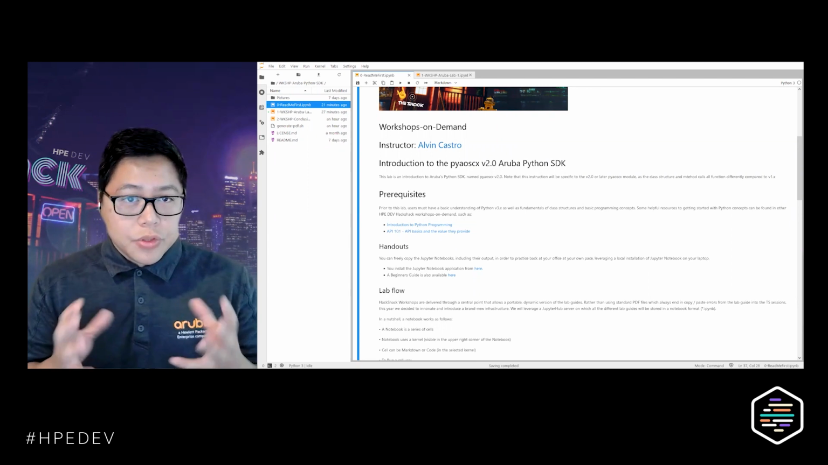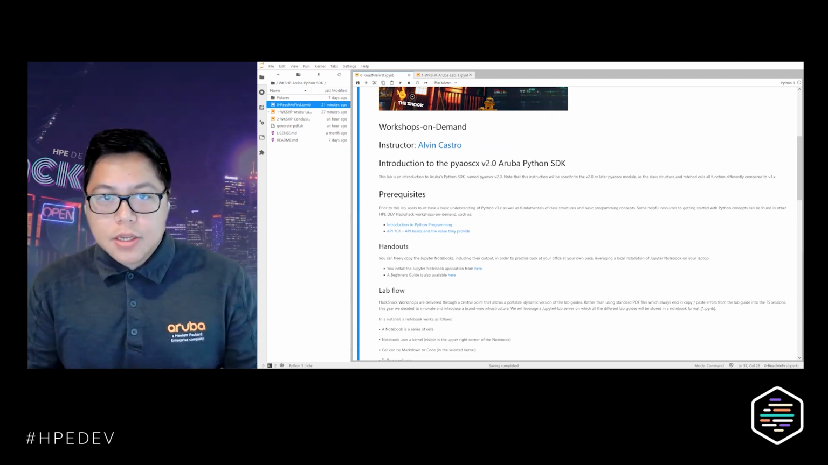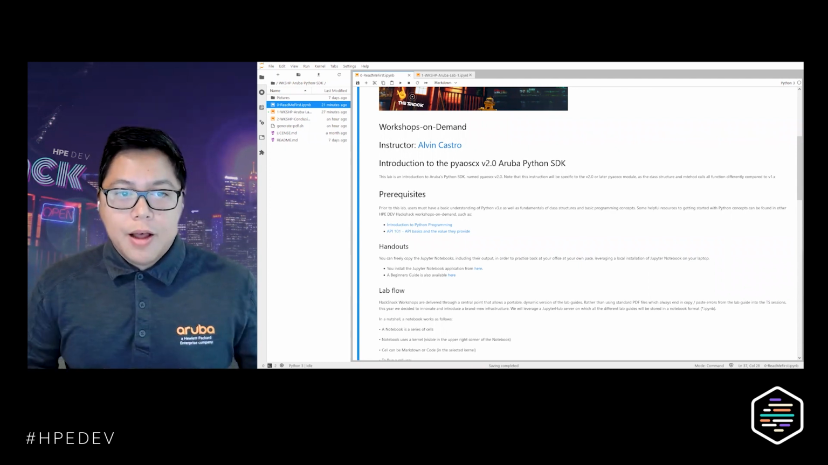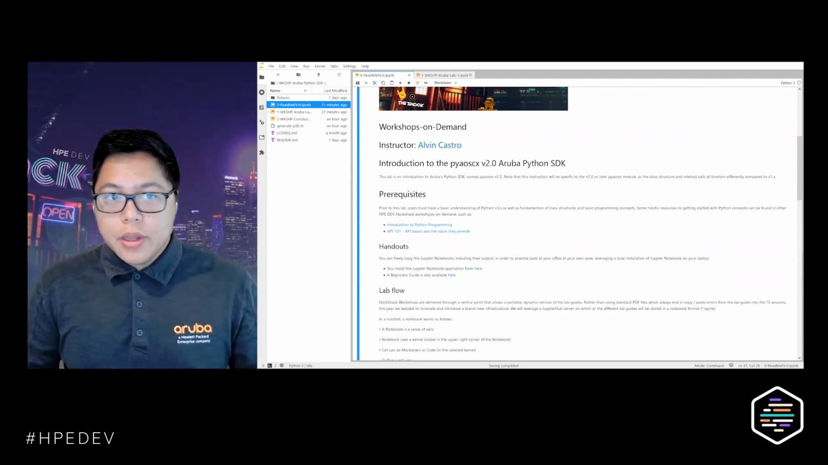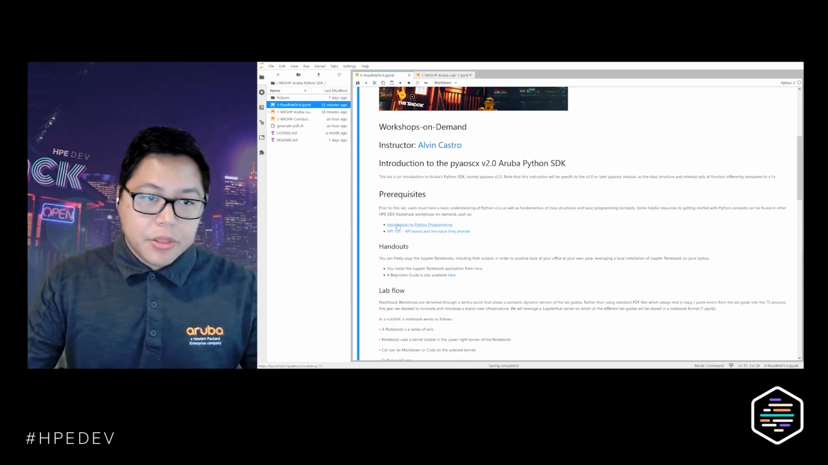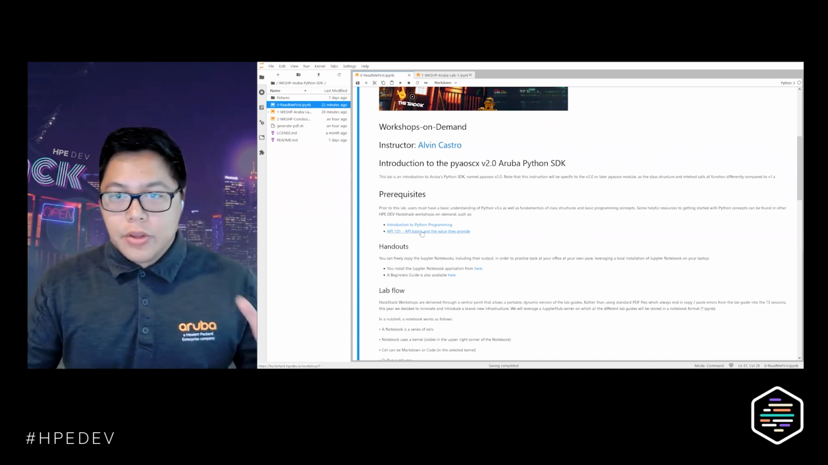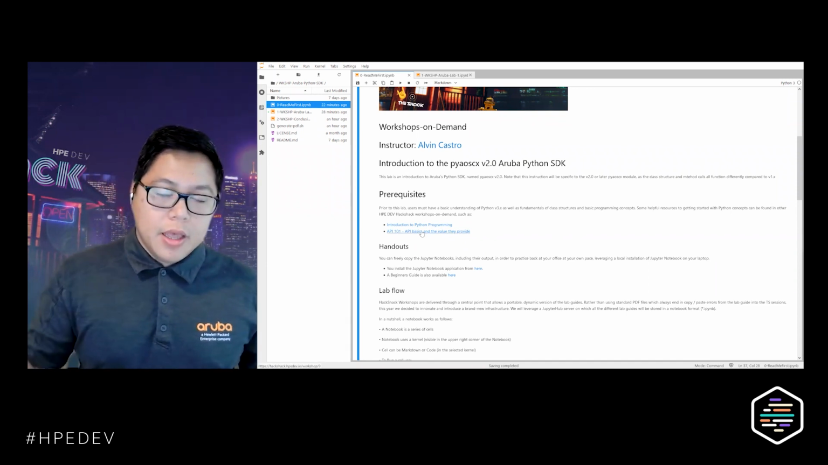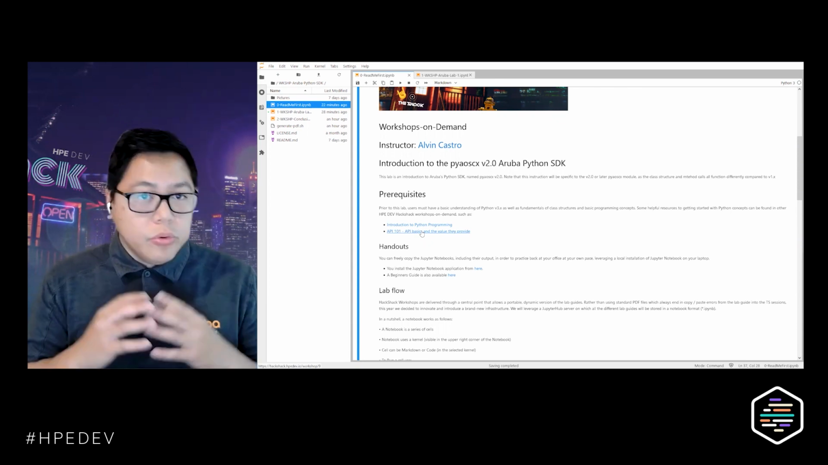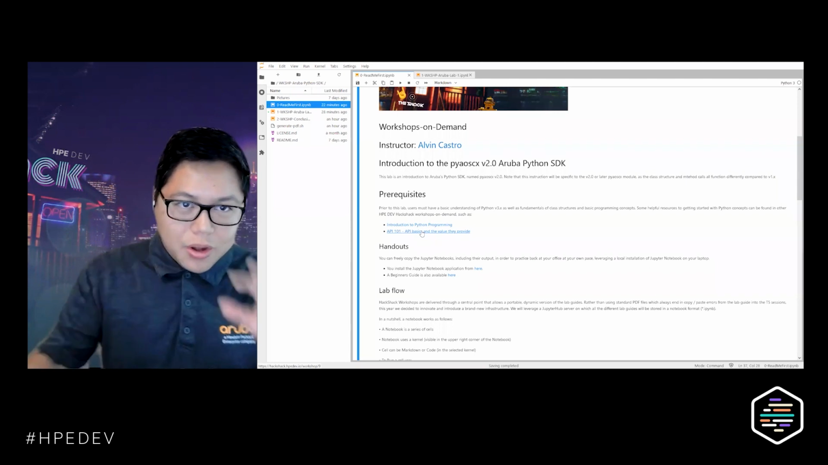But as for this session, we're going to assume that the users of this workshop have some experience with Python. That's why I listed some prerequisites to understanding Python with Introduction to Python Programming, as well as the API 101. That way you know a little bit about Python already and a little bit about APIs. If you don't know too much about Python, don't worry, hang on. We'll be able to walk you through these.